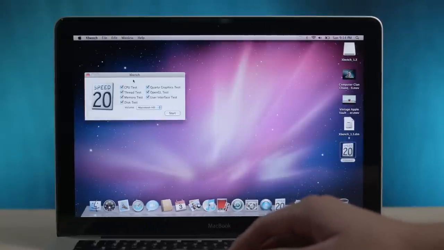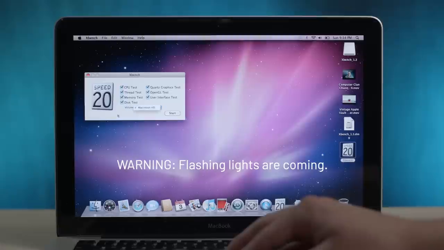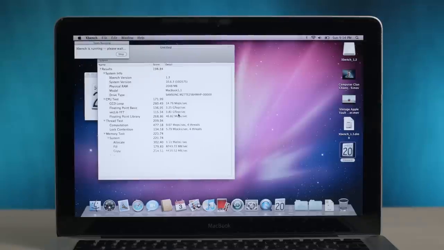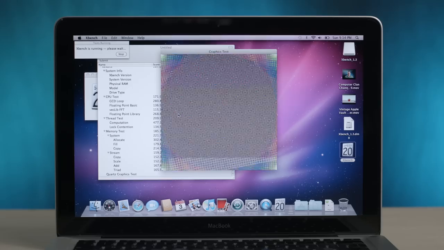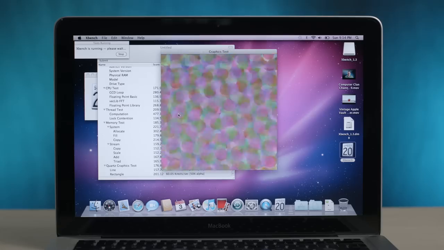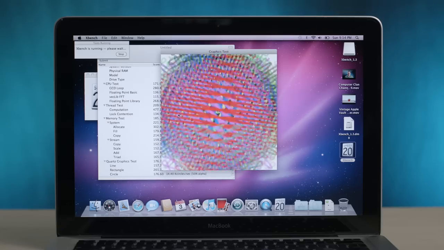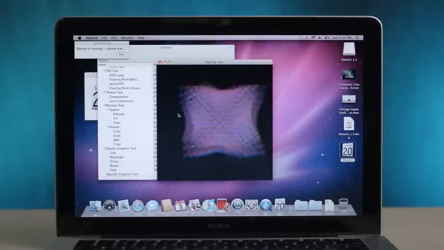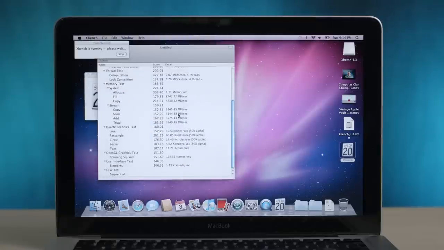Now, Xbench time. Oh, yes. Let's do all the things. And what are we going to get? Let's find out. We're doing the thread test, memory test, this thing. The graphics test is always fun. If you have potential seizure problems, do not watch this part. Cover the screen with your hand, like so. Whoa. Well, that's making me dizzy.